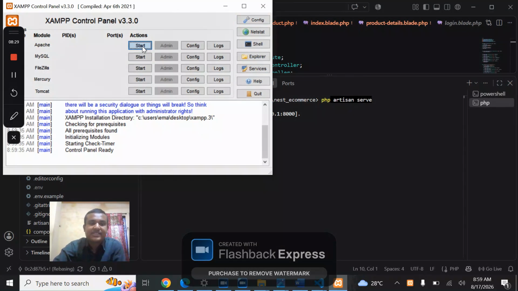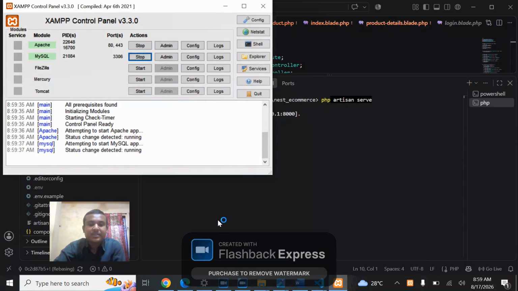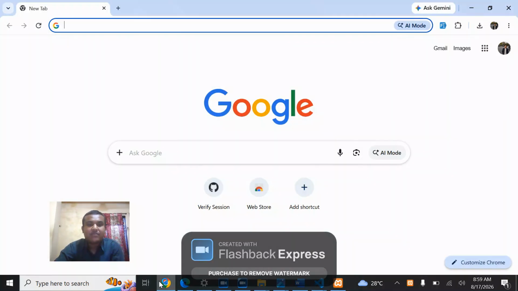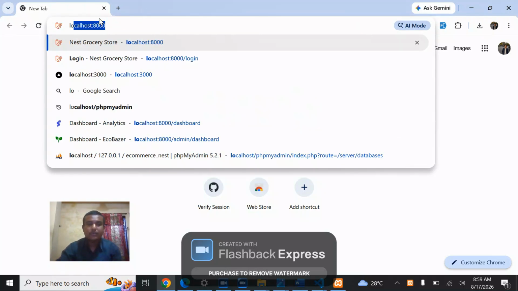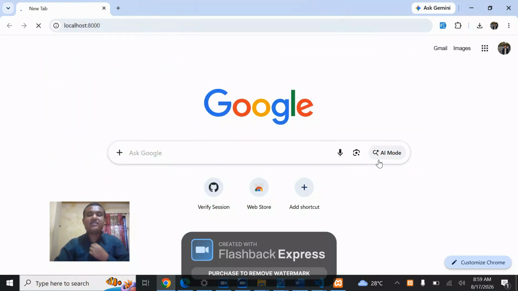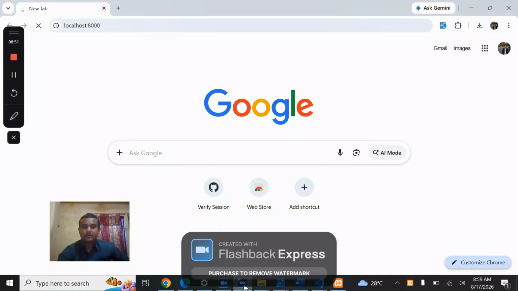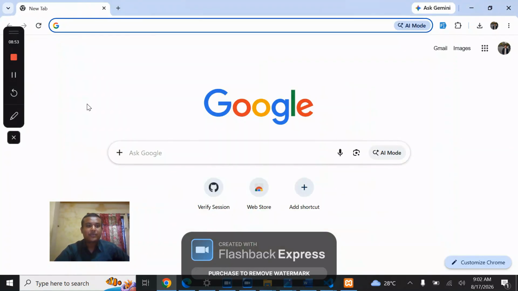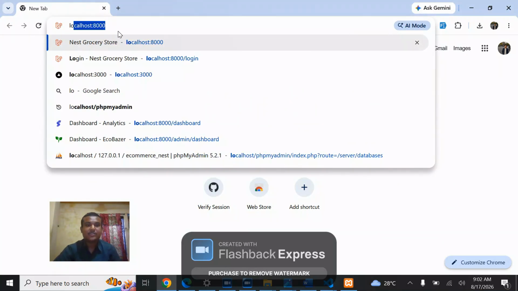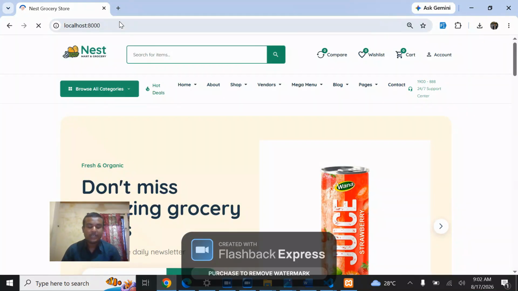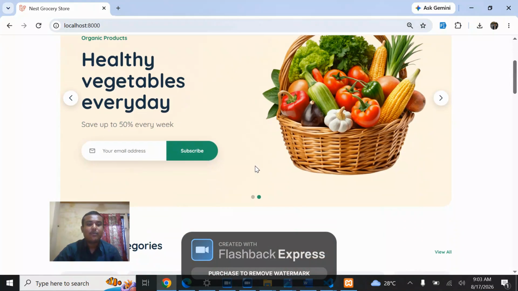After opening the XAMPP, start. Okay, so MySQL and Apache are also fine. And if I go to the Chrome browser, localhost 8000, enter. So our project is ready. You can see. So guys, if I go to our project again, localhost 8000. So Laravel has so many issues. So we have to calm down as a web developer and we have to go slowly. Then our project will be ready.